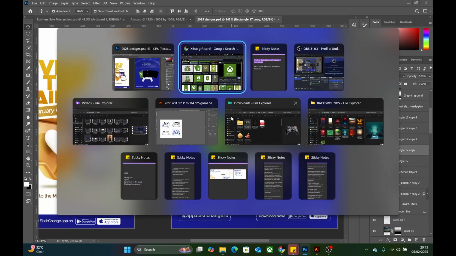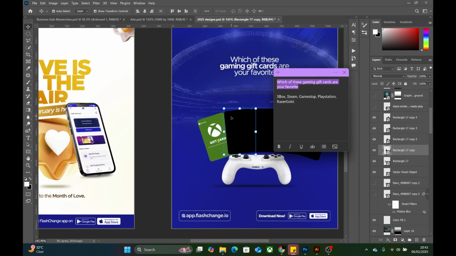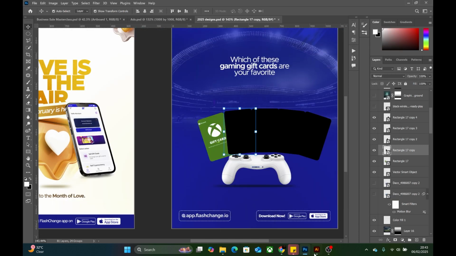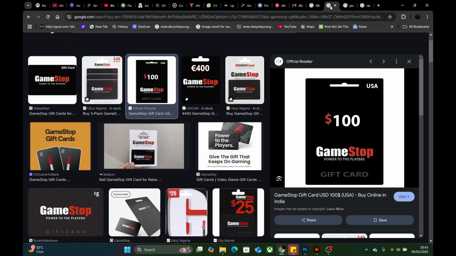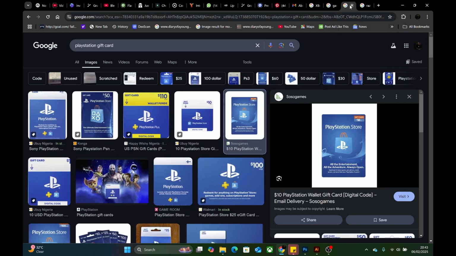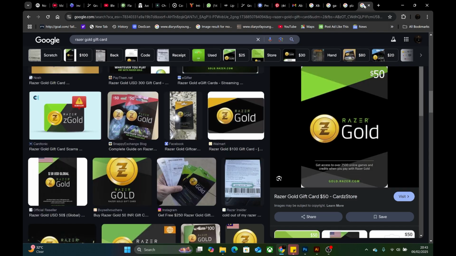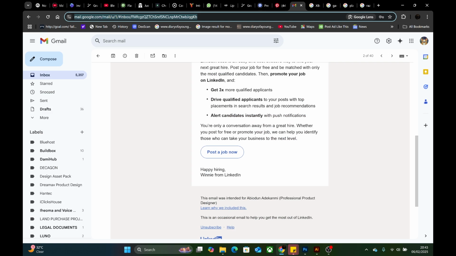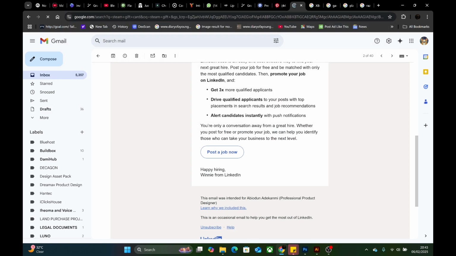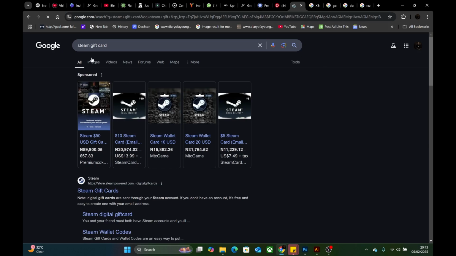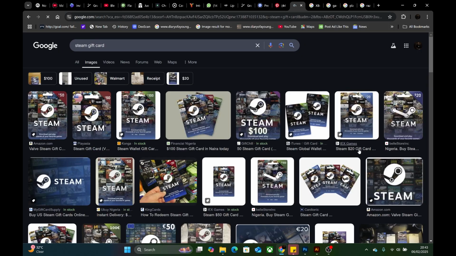The second one is Steam. So I'll come up here. I think I searched for Steam as well. This is GameStop. This is PlayStation. This is Razer Gold. I think I didn't search for Steam, so I'm just going to search for Steam now. So Steam gift card, and once we find it, I'll go to images and copy one of these. Let's copy this.